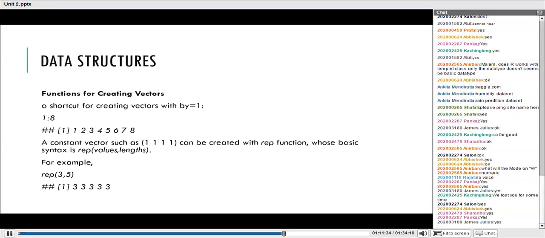Okay, now functions for creating vectors. A shortcut for creating a vector is the colon symbol, like 1 to 8, so automatically the vector will get created from 1 to 8. A constant vector such as 1 1 1 can be created with the rep function, the replicate function, whose basic syntax is the value to repeat and the length. So the value here is 3, and how many times will 3 get repeated? 5 times. As you can see, 5 times 3 is here.